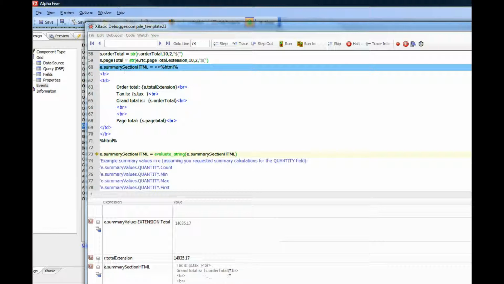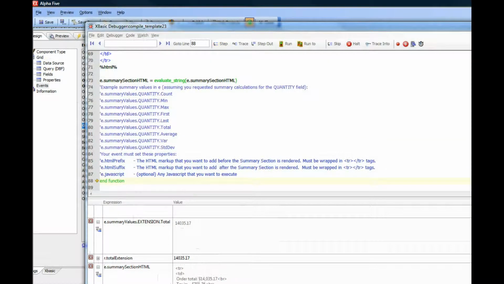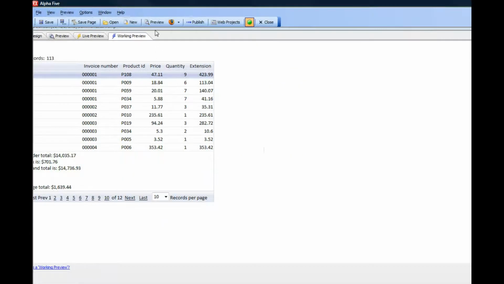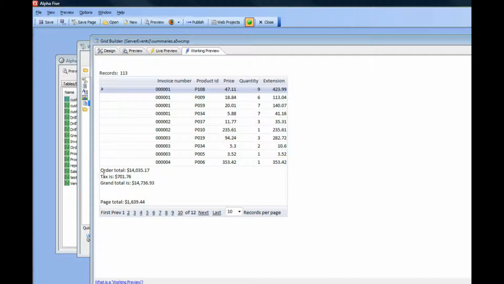placeholders have not yet been replaced by their actual values. We then call the Alpha 5 function called evaluate string, which takes a string that contains these placeholders, where the placeholders are all enclosed in curly brackets, and replaces them with the actual values. So you can see now that the string contains placeholders, but when I execute this line, all of those placeholders now get replaced by their actual values. And now if we continue to run the code, there is our template, and the placeholders have been replaced.